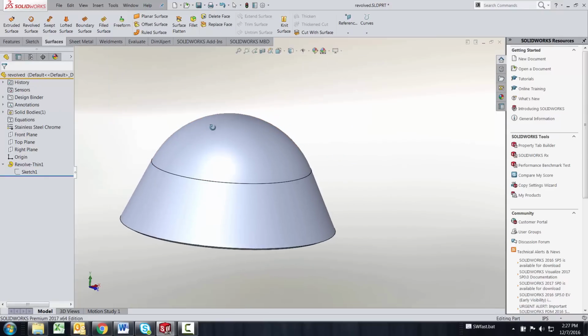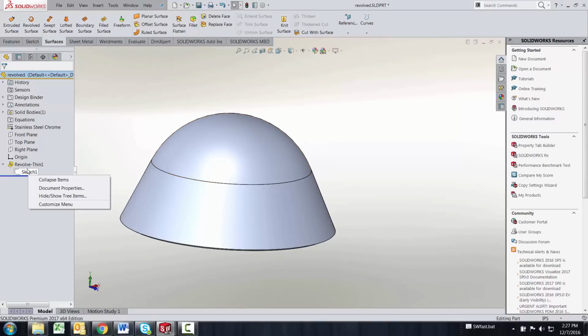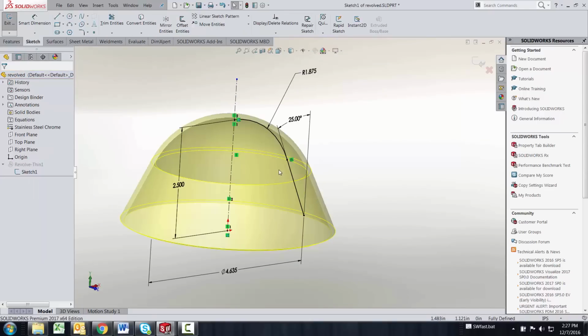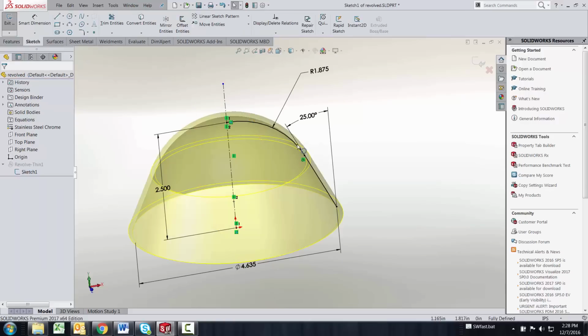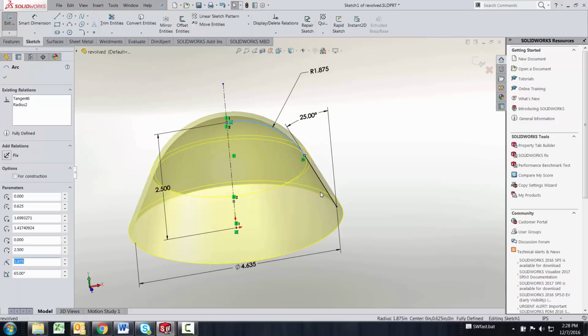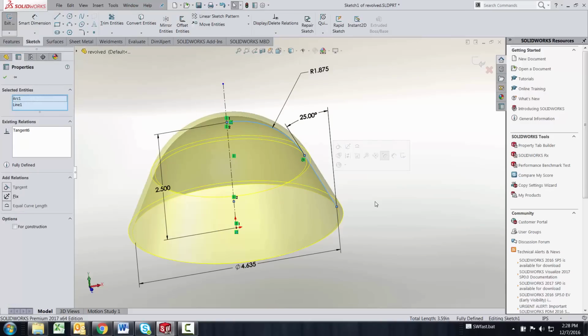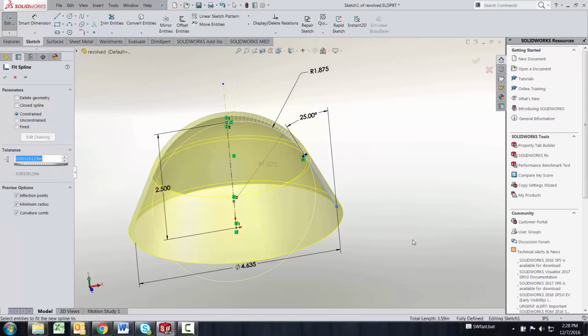Here's a revolve part, again, that has tangency. I have a tangency constraint between my arc and my line, and you see that hard edge with shaded with edges on. Now I'll do the same thing with an open spline rather than a closed spline. Select both lines, an arc I should say, and use the fit spline command.